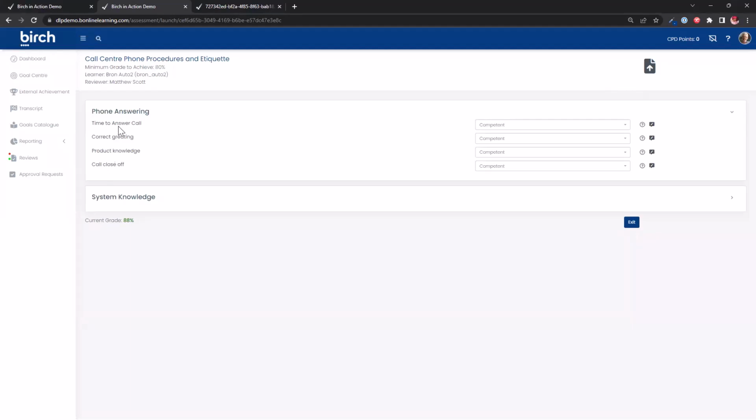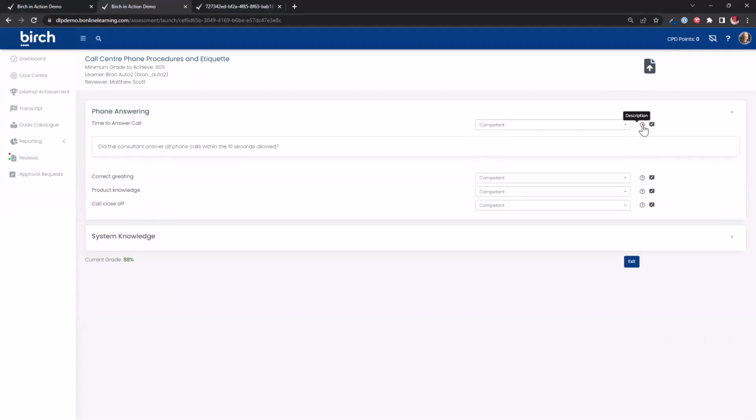Now, it's not really clear to me, it's time to answer a call. Well, what does that mean? The person that's created this form has provided us a description. So if we click on our little question mark over to the right, we can see here it's clear to us: did the consultant answer all the phone calls within 10 seconds?